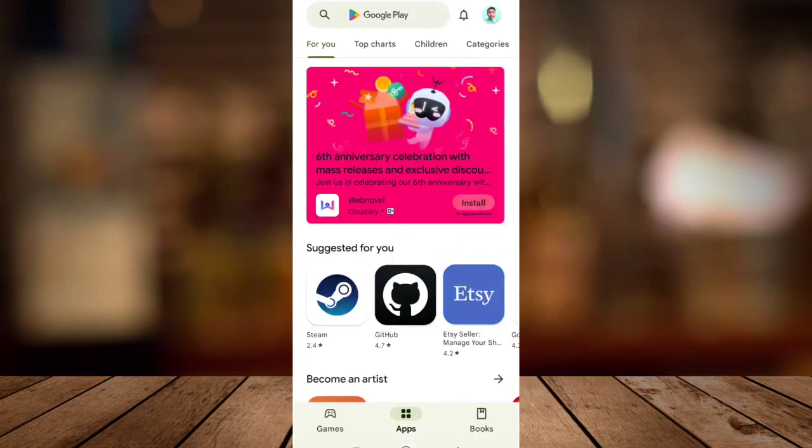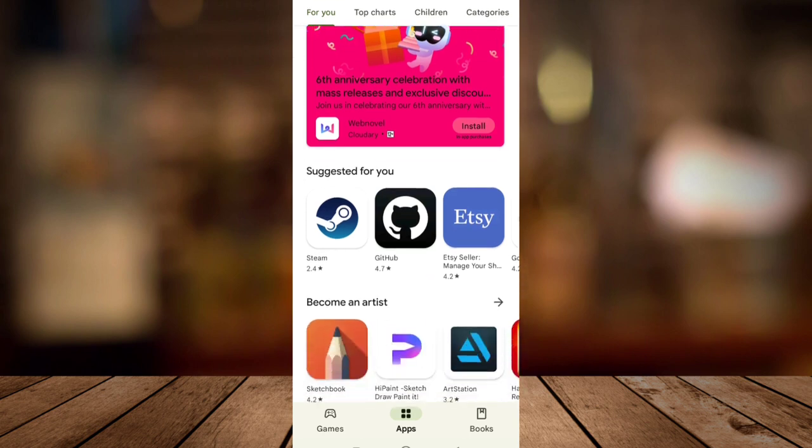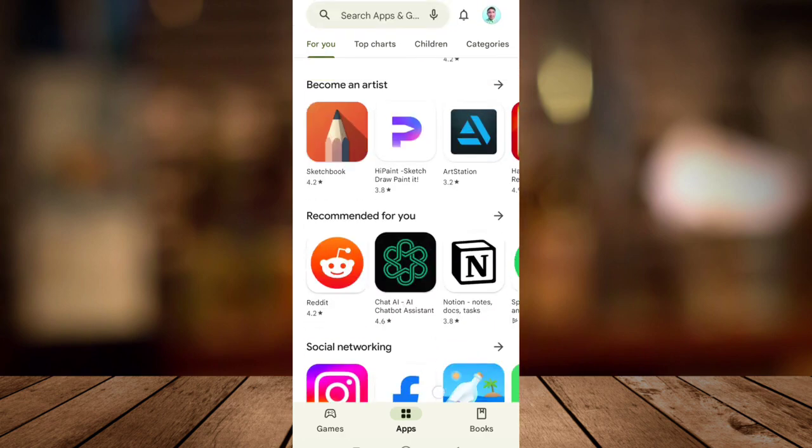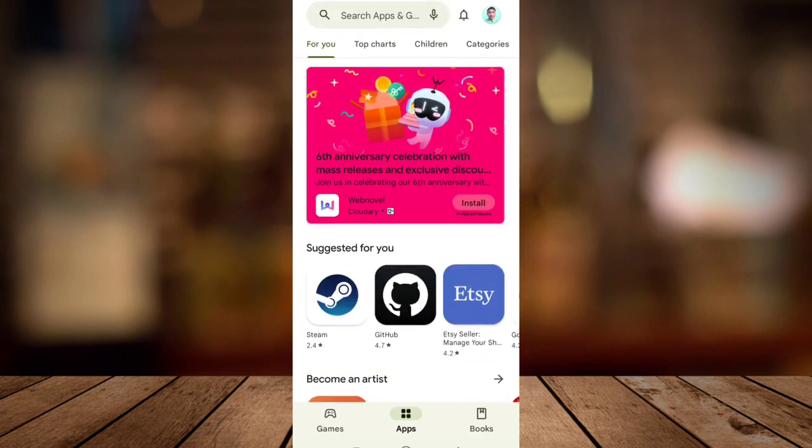For today's video, I'm going to show you how to download WhatsApp using your iPhone or Android. So if you're using iPhone, it's the same. Just go to the App Store and download the WhatsApp application.